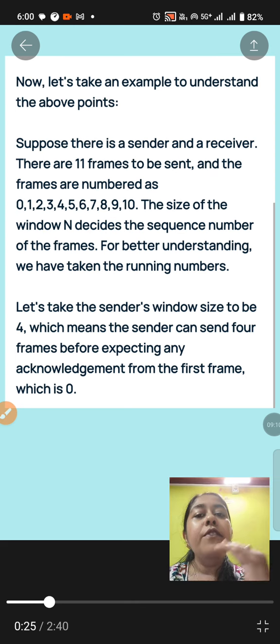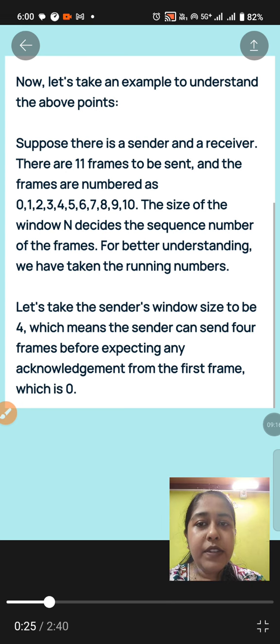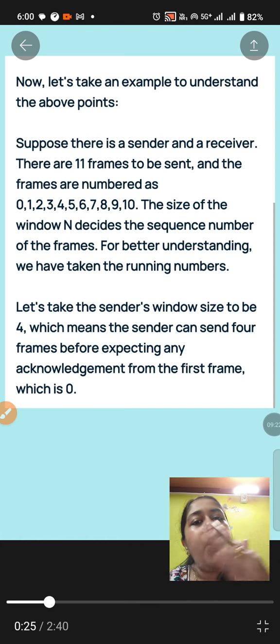Now we will see how this whole process is going on. Let's take an example to understand the above point. Suppose there is a sender and receiver and 11 frames to be sent, and the frames are numbered from 0 to 10. The size of the window n decides the sequence number of the frames, which is the same thing we have discussed previously. For better understanding, we have taken running numbers from 0 to 10. There are 11 frames in total.